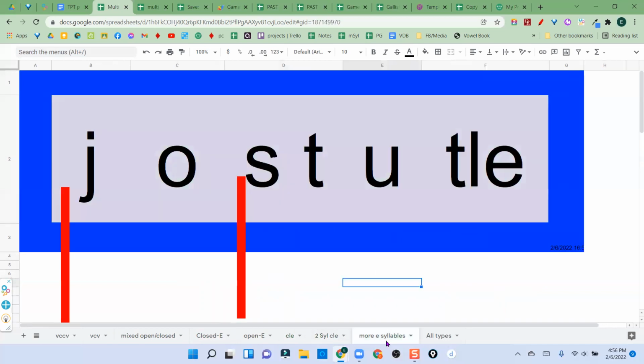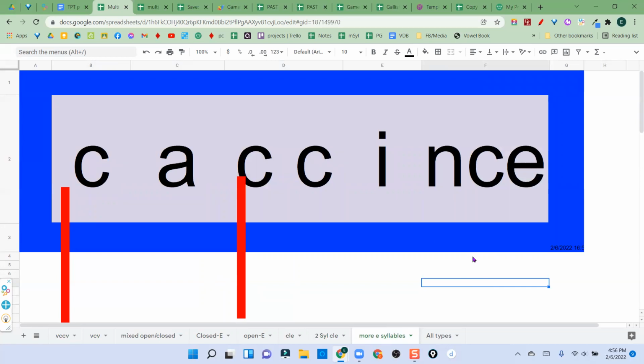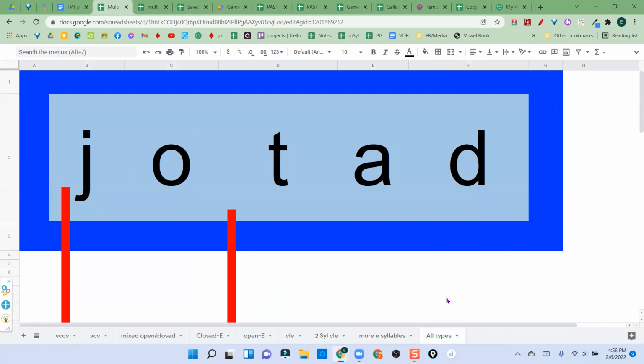And I have more silent E syllables. So I have some of the consonant LE. I have those. I have just regular silent E with a vowel, silent E with a C. I have some with the NCE and the NSE and the various silent E syllables that we have here. And then I have all types mixed together.